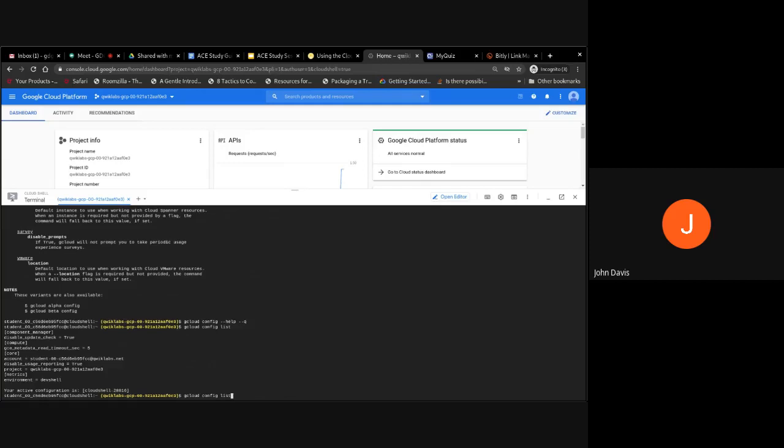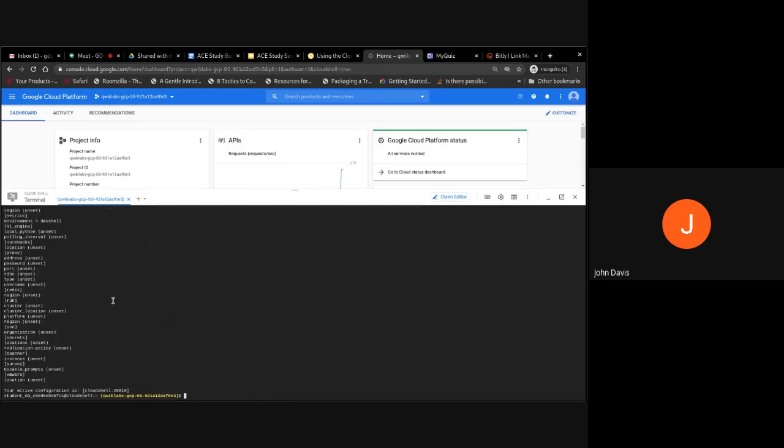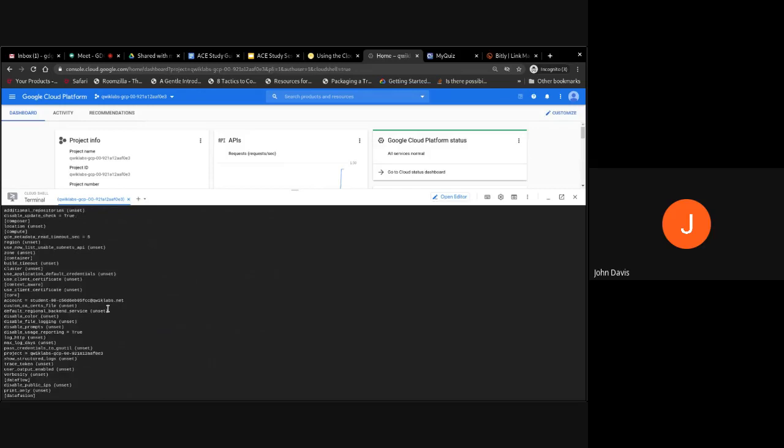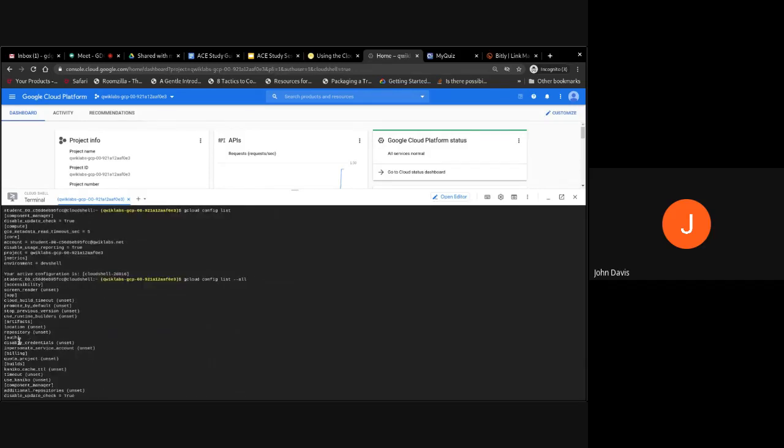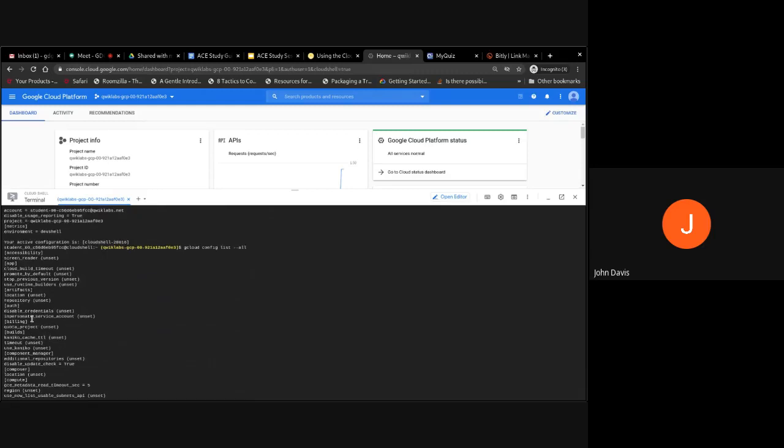So here's what I was saying, you've got the different pieces. Like the compute, I thought we would have a default zone set for compute, but we don't. Let's do this thing where we list all of them. These are basically like all the commands, or not commands, microservices, different pieces of Google Cloud, all of the different config settings you can set for them. So this is cool. Let's look into compute.